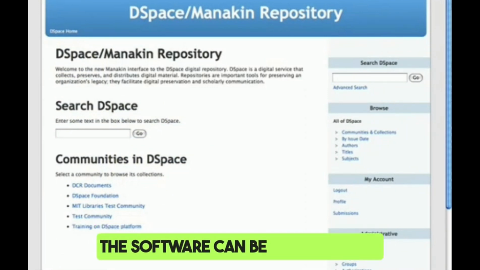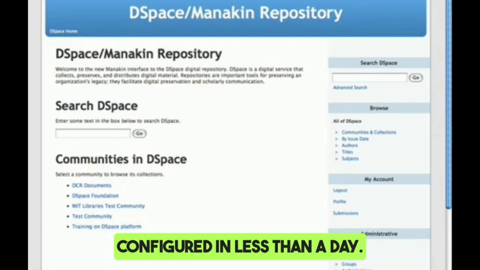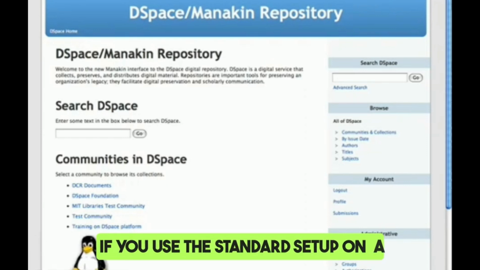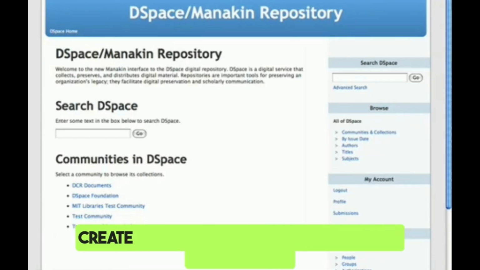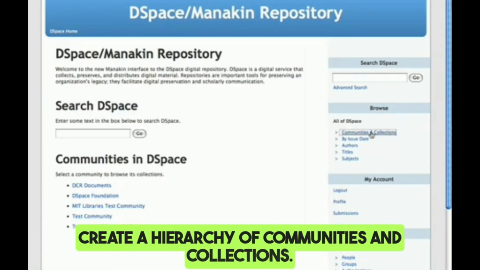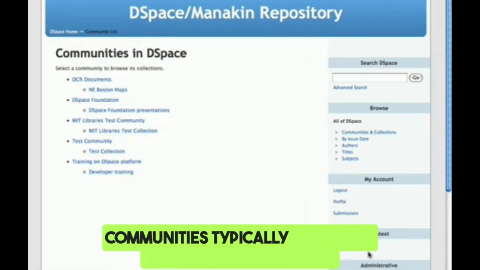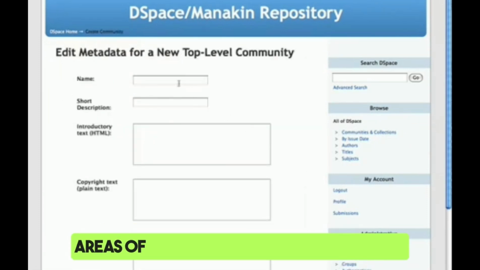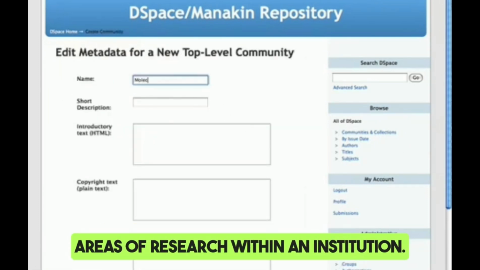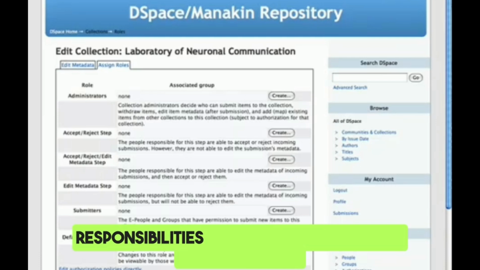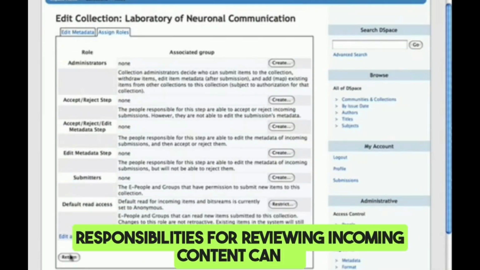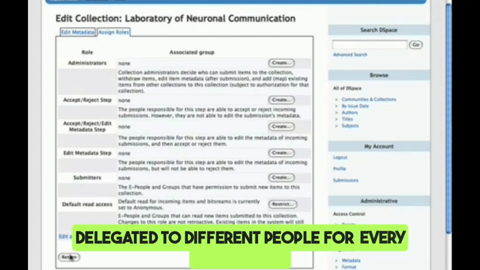The software can be installed and configured in less than a day if you use the standard setup on a regular Linux or Windows server. Administrators can easily create a hierarchy of communities and collections. Communities typically represent departments, which are areas of research within an institution. Collections are subsets of communities. Responsibilities for reviewing incoming content can be delegated to different people for every collection.